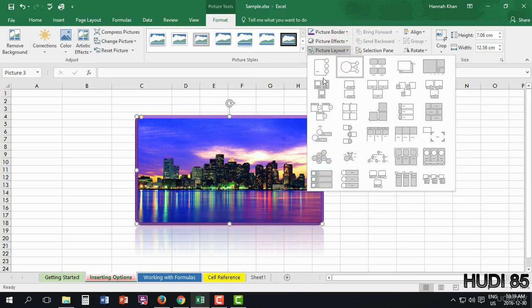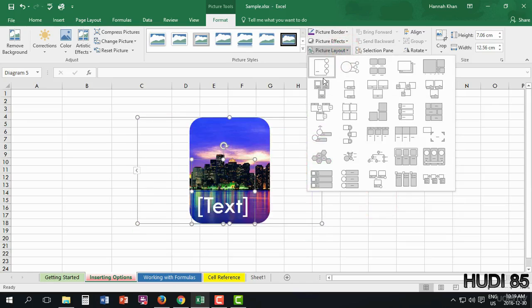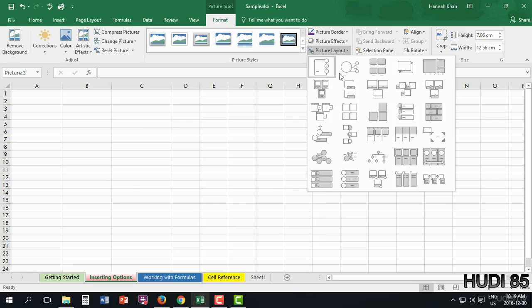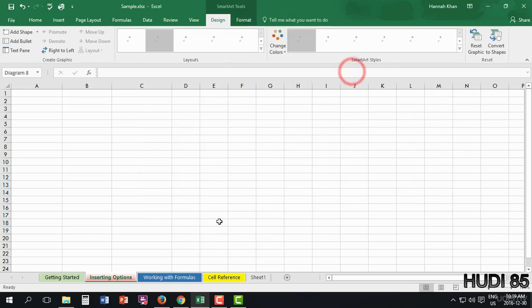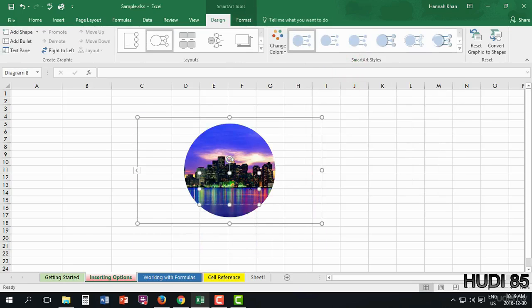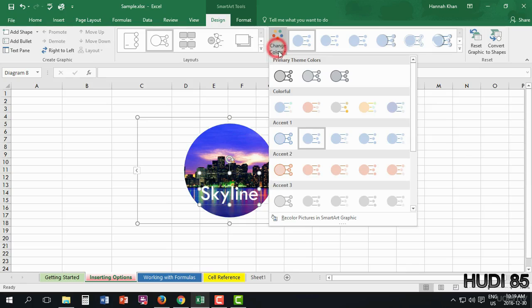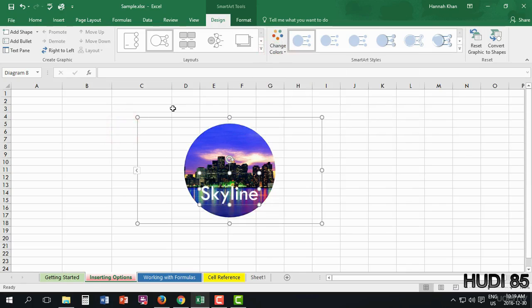And for picture layout, this is more of a picture with a caption. So if I wanted it to be like this, I could put skyline. And again, I could change the colors of it if I would like to. And these are also part of the Smart Art tools, which I'll be going more in depth with later when I actually do a Smart Art chart for you.